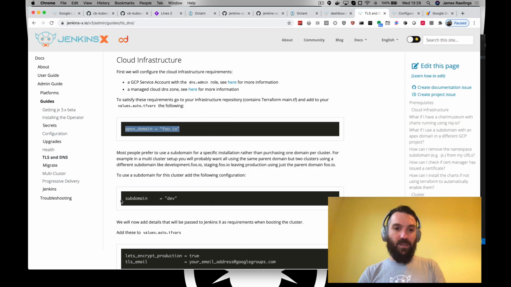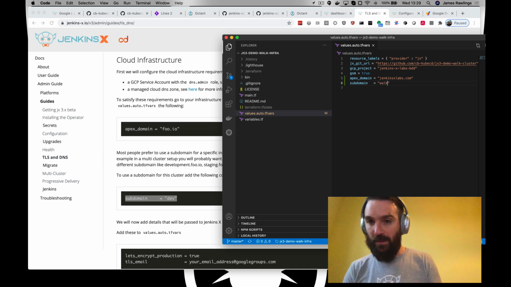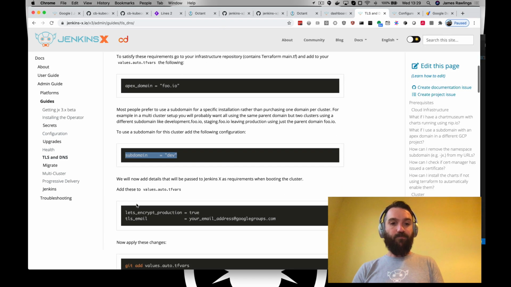And we're also going to add in a subdomain. You might want to call it dev, or give it something that's a bit clearer. Let's call this WAL key for walkthrough. Okay, so we've added in our apex domain and our subdomain.